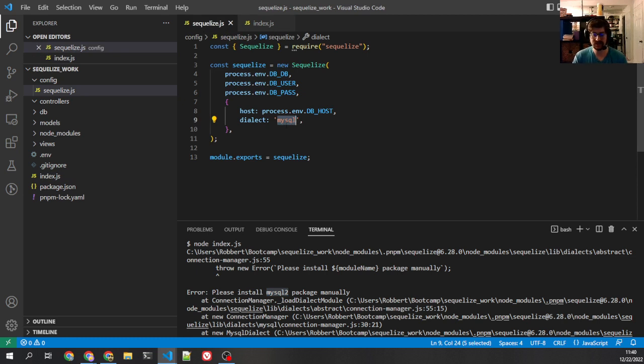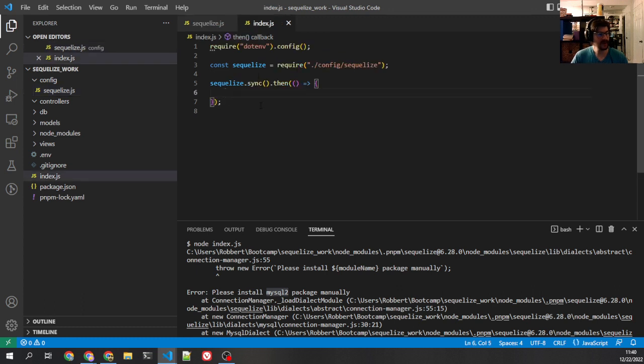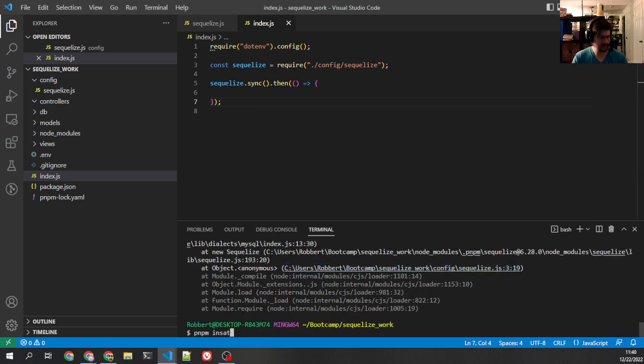So what it's going to do is try to use the MySQL 2 package, which is the standard package for this. But Sequelize doesn't come pre-bundled with all these things. Otherwise, it would come pre-bundled with literally everything, and that would be just a lot of stuff. Like you saw how many databases they have. We don't want it to pre-bundle all the libraries for every single one of those databases. We're only going to be using one of those usually. So we have to install it manually.